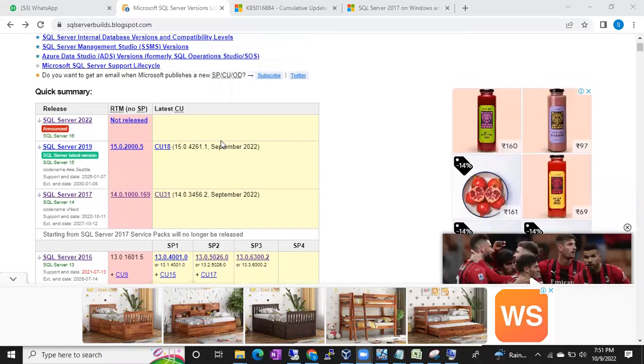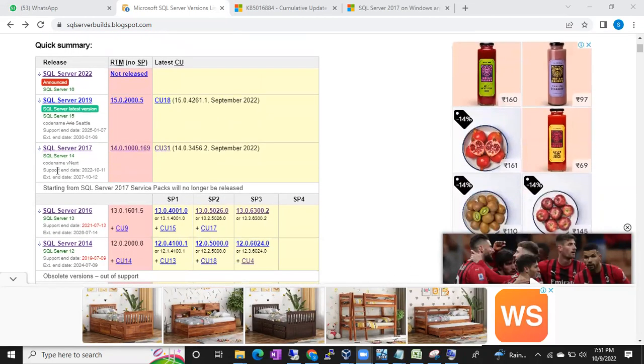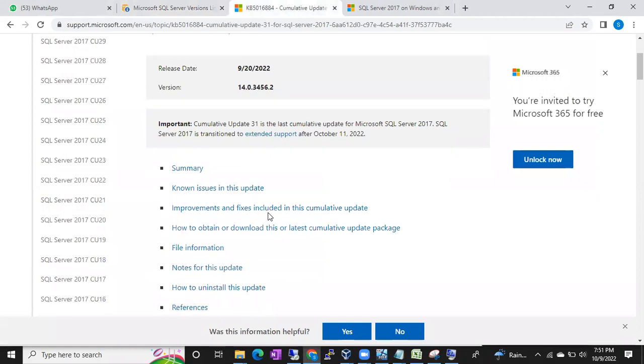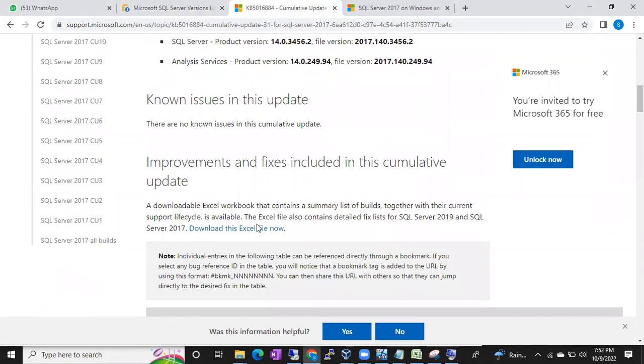Right, so this is the final update, and you can see here the support end date is 11th October 2022. That means Tuesday is the support end date for 2017. Of course, the extended end date is also there, up to 2027. That's fine. So let's check the download link, guys. Somewhere you can see here, known issues.